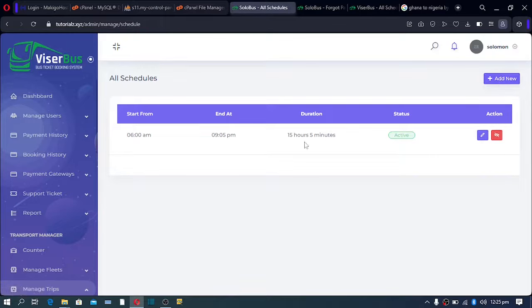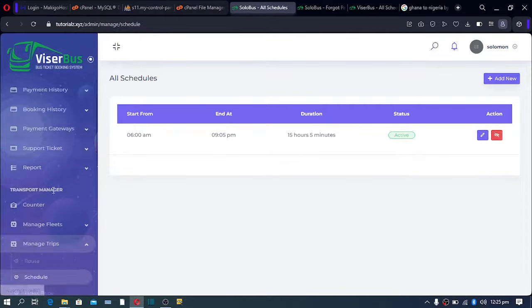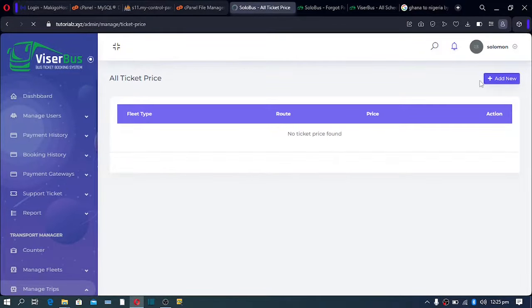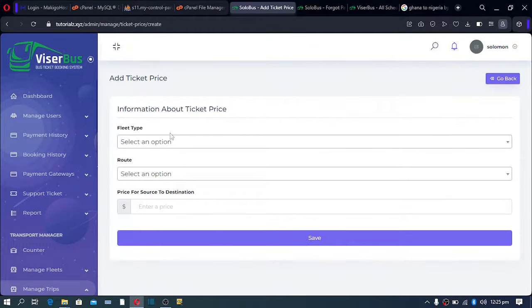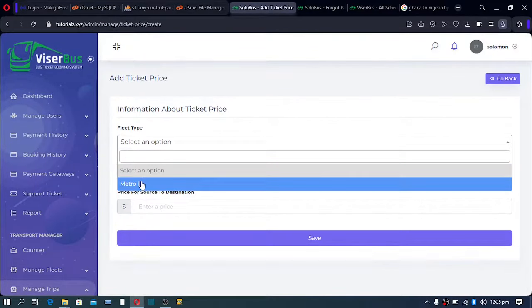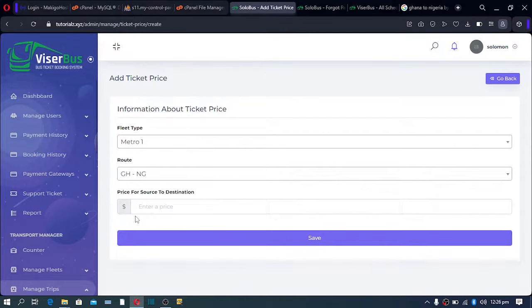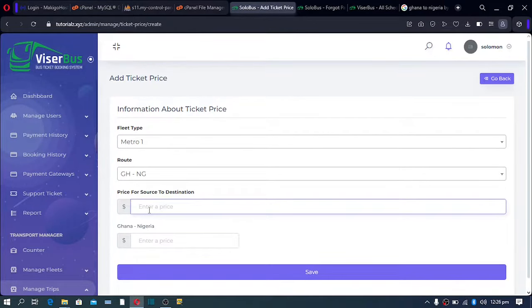Okay, after that, scroll down, and then this way we're going to price our ticket. Click on add new, and then you pick your fleet type, this one, your route. So from Ghana to Nigeria will be how much? Let's just see $100. Then you enter the same 100. We'll click on save changes.